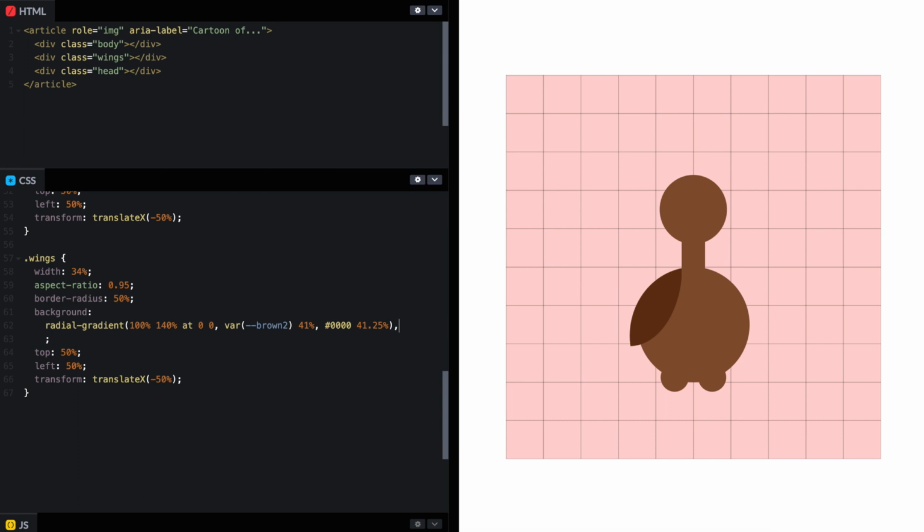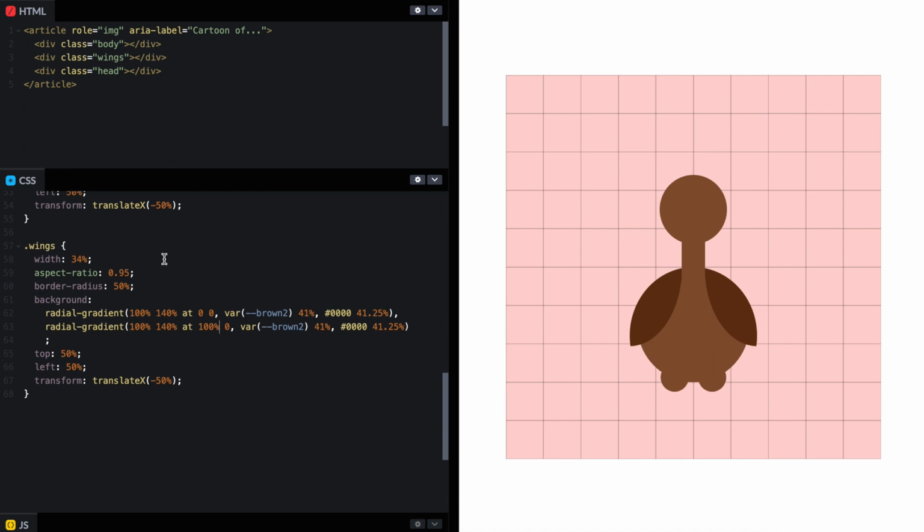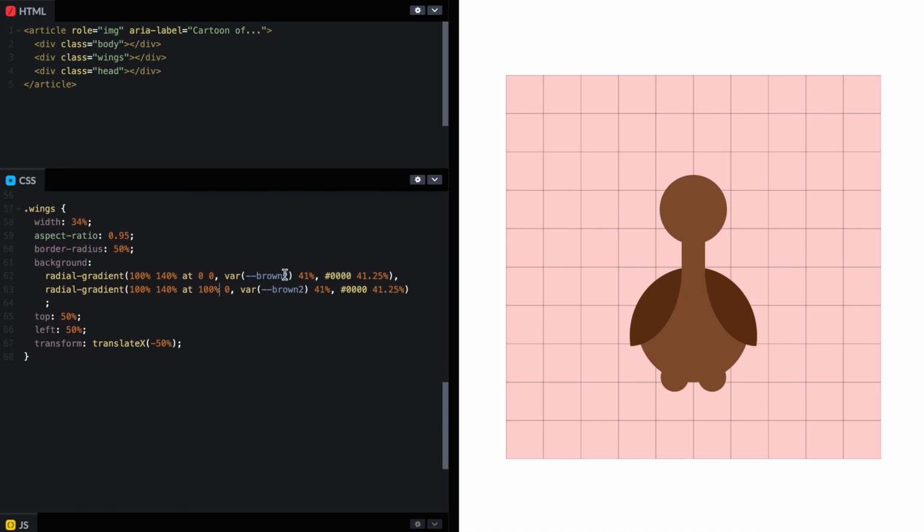Okay, so we have one wing there, and what we're going to do is copy this thing here, but instead of at 0, 0, we're going to do it at 100, 0. Boom, now we have 2 wings. Our turkey is coming up nicely.